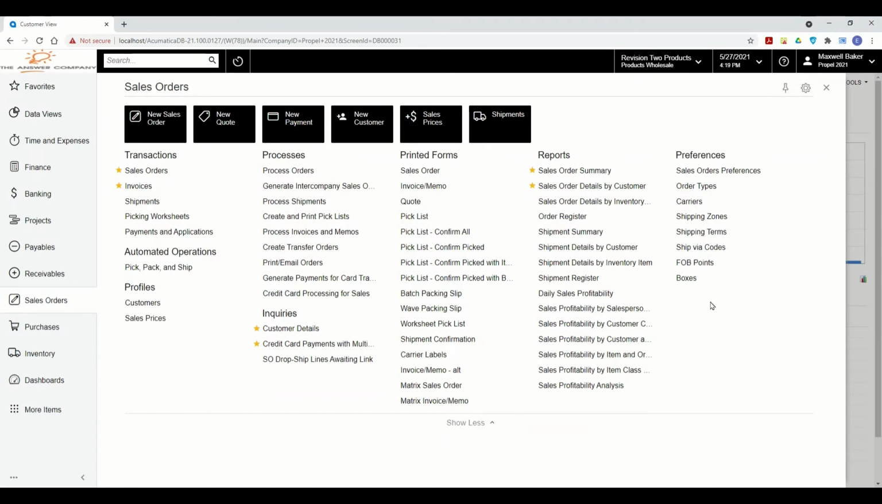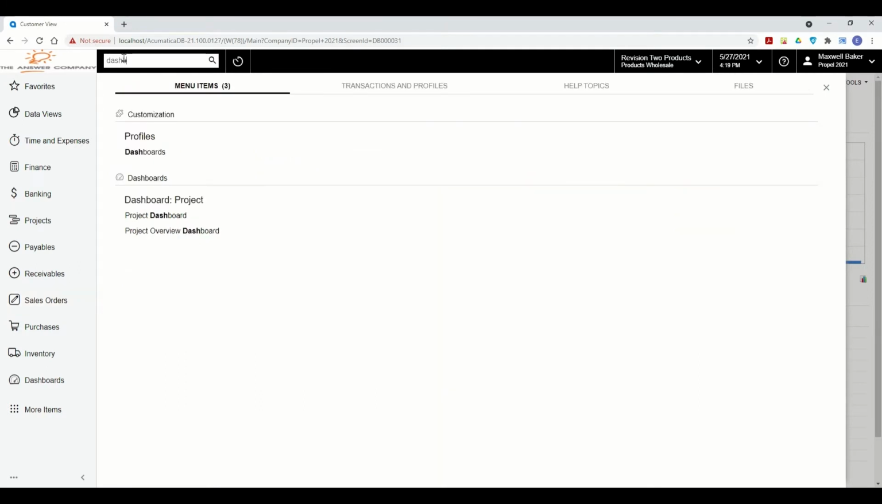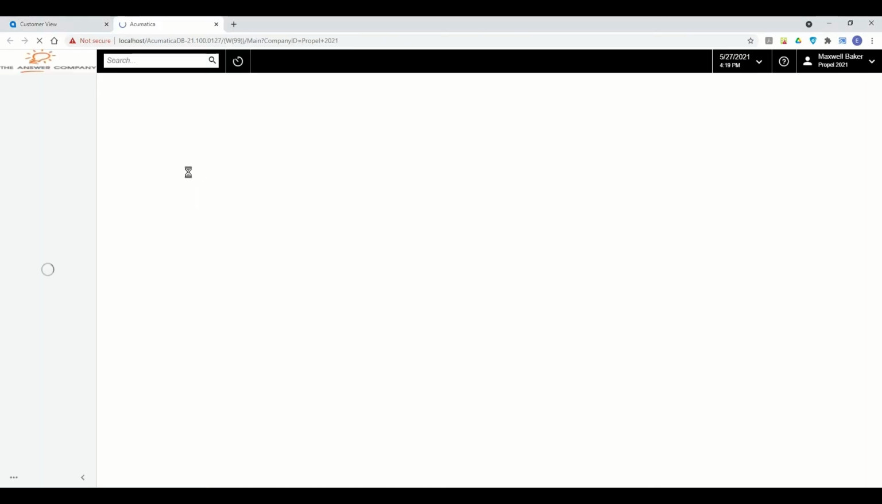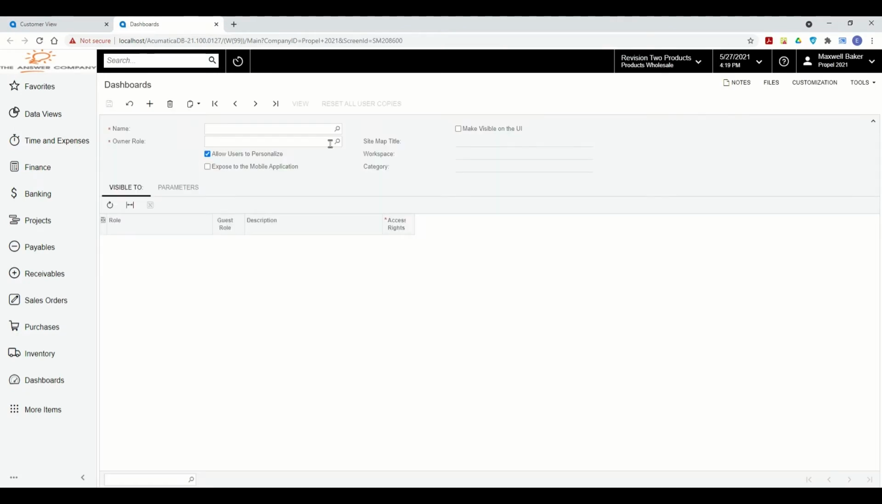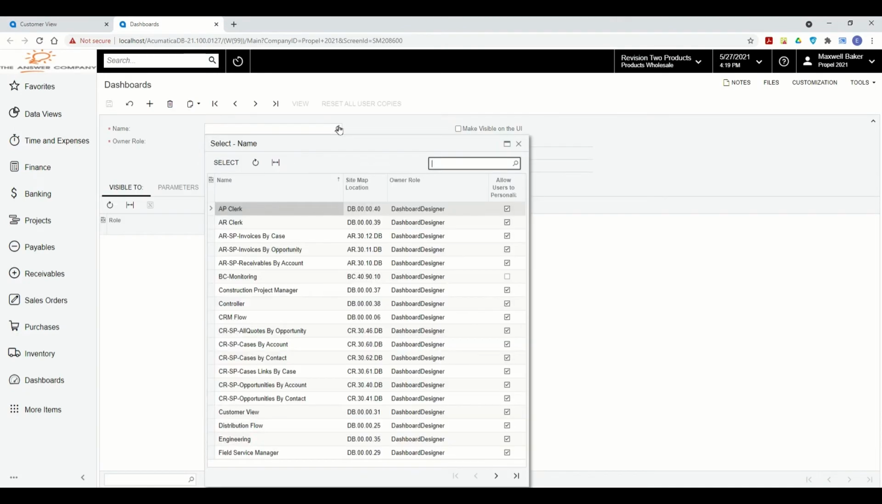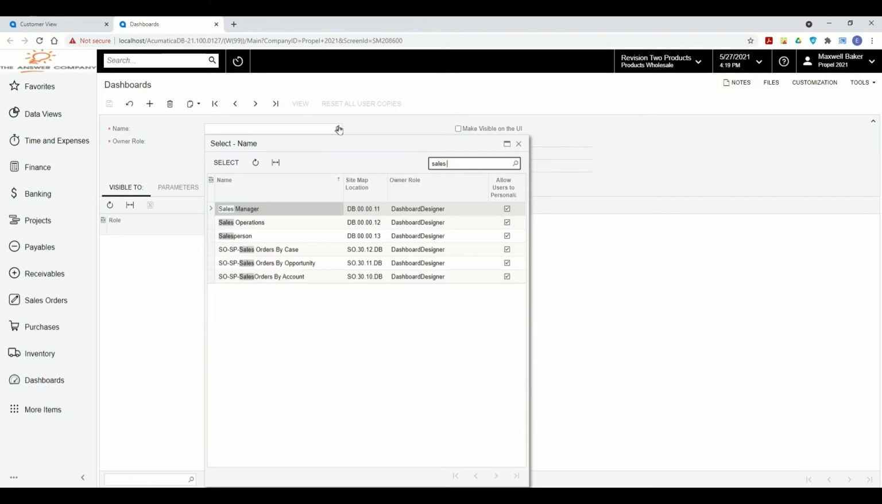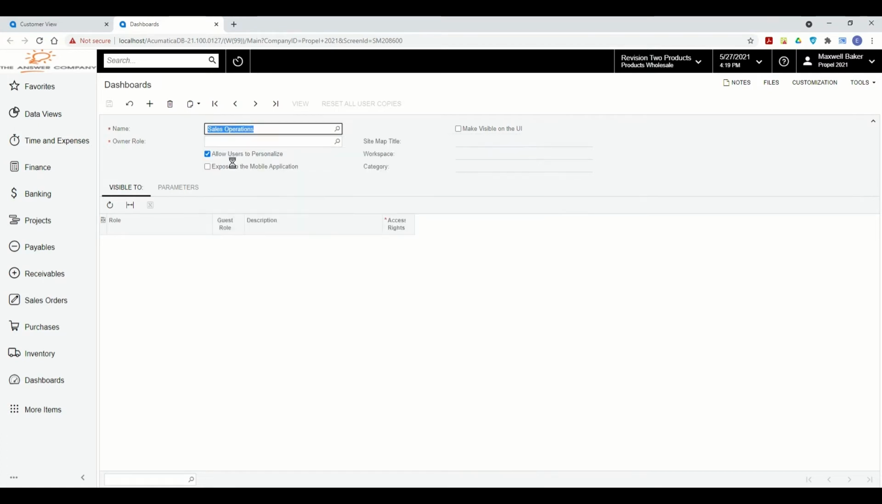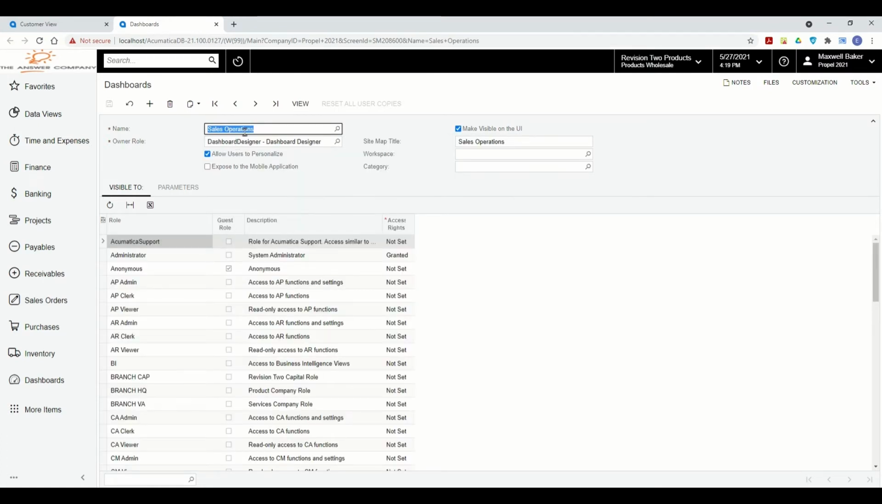There's nothing visible or nothing added or included in that category so far. So what I'm going to do is take a simple dashboard that already exists in the system. I am going to move that within my sales order workspace. So let's go ahead and first search for the dashboard that I want to move. Sales operations or sales manager, anything just for this presentation. I'm going to go with sales operations, and you can notice that currently it's not visible in any workspace.